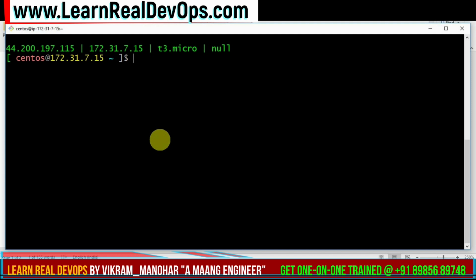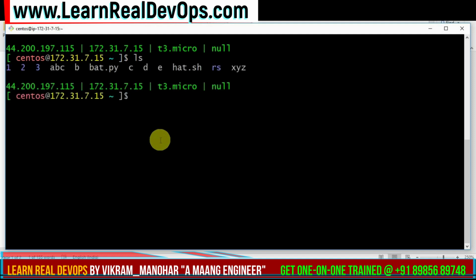Now let us start with listing the files and directories. In my current machine, how many files and directories are there? For that we will use a command called ls. The ls command gives the details of the files and directories. The ones in blue color, like 1, 2, 3 and rs, are the folders or directories, and the white ones like abc, b, c.py, d, hat.sh, xyz are all files. So files are white and folders are blue.